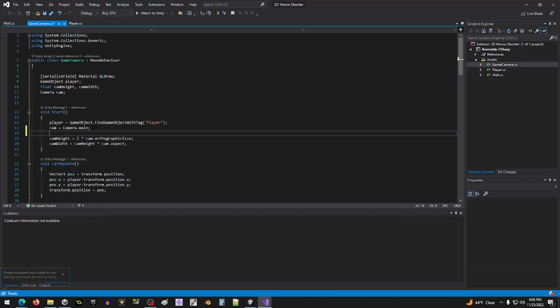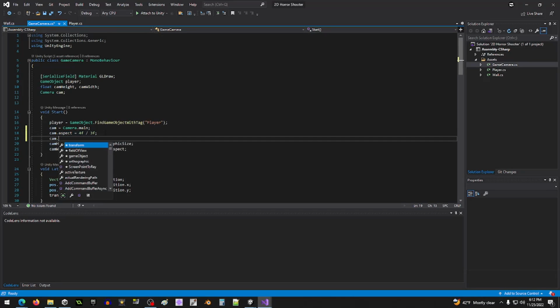And we do this by cam.aspect, and we're going to set it to 4 by 3. And we want to have these declared as floating point numbers, because if we do integer division, 4 divided by 3 would only equal 1. With floating point numbers, we'll have our 1.333333. Now that we manually set our camera aspect, it will always be 4 by 3 until we call cam.ResetAspect.